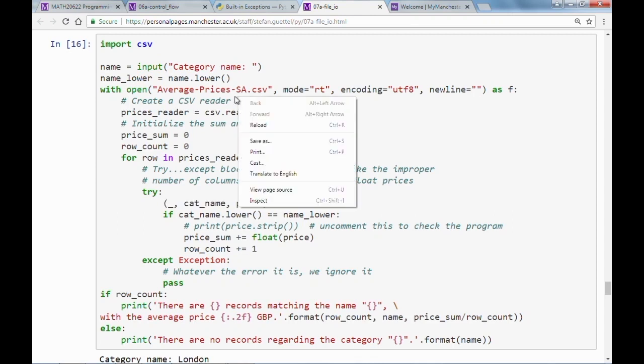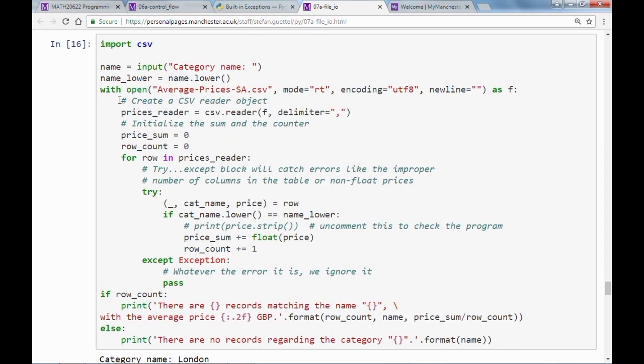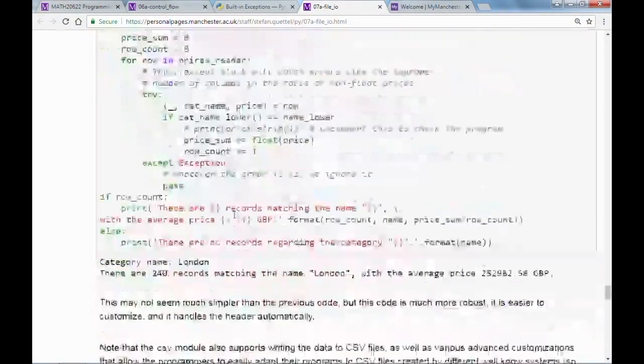What is also nice is we don't need to read the first line separately. That's actually done automatically by the CSV reader object, right? The first line is skipped. If you don't want to skip the first line, you need to tell it explicitly to include it in the iterator. So that will do exactly the same thing, but in a slightly more convenient manner.